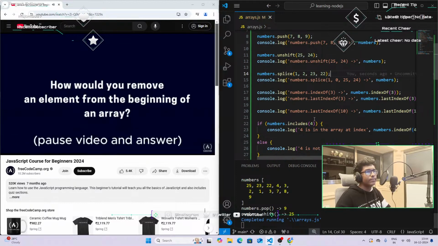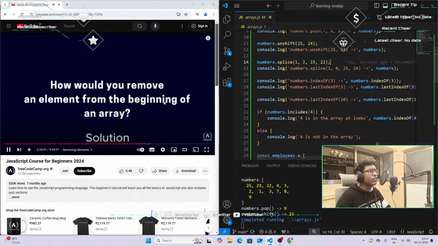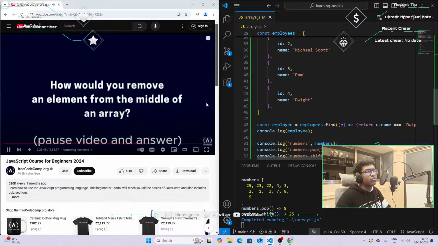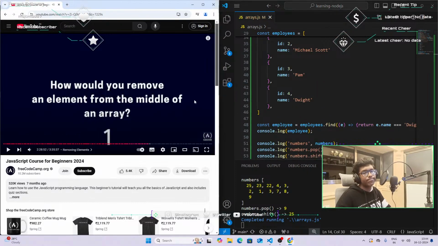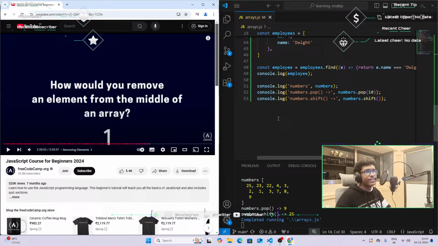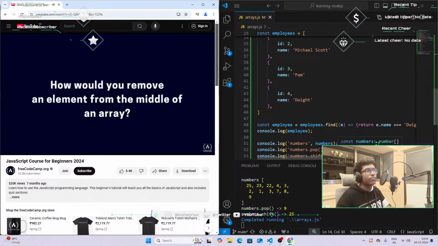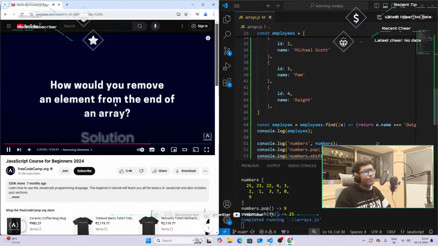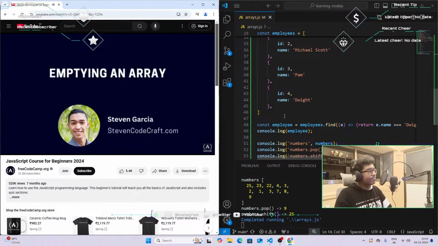How would you remove an element from the beginning of an array? Use the shift method to remove an element from the beginning. How would you remove an element from the middle of an array? Use splice, on the condition that you know the indices. How would you remove an element from the end of an array? Use the pop method.